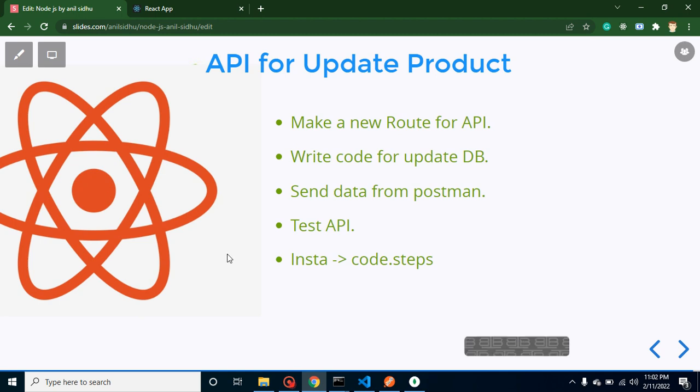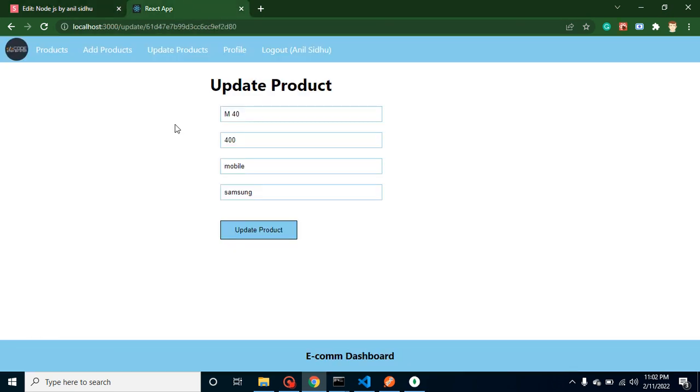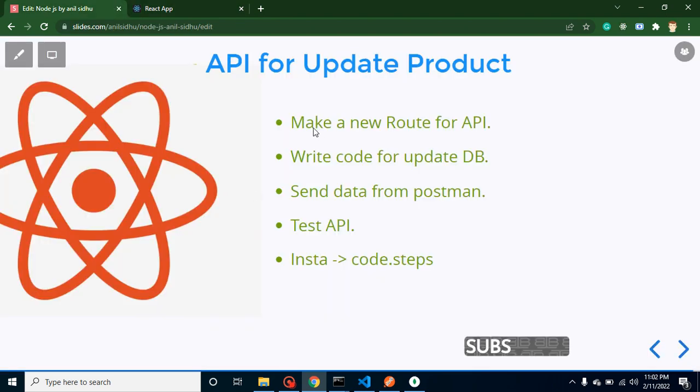My name is Anil. In this part of React and Node.js, we will learn how we can make an API to update the product. Till now, I hope you remember that we pre-filled our form, and in this video, we will make the API for update product, and in the next part, we will submit this form to the API. So these are the points for this part.